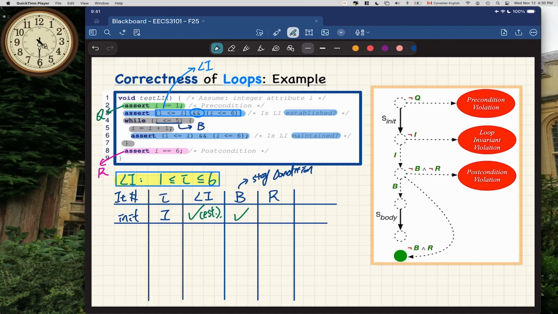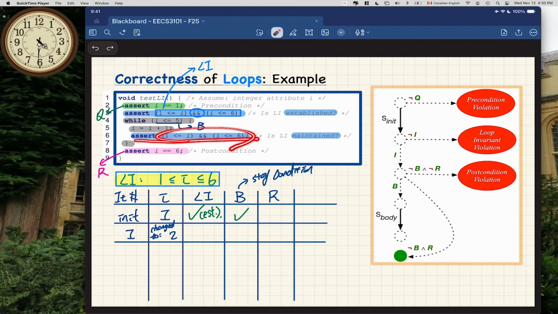Okay, let's do a few, and then we can fill it out accordingly. So let's say for the very first iteration, we start with the I value being 1. Think about it, it's more like I will be changed to 2, because we got I is assigned to I plus 1, right? 2. And then after that change, we're going to evaluate this looping variant here. So now 2 is still within this range. So looping variant is maintained at the end.